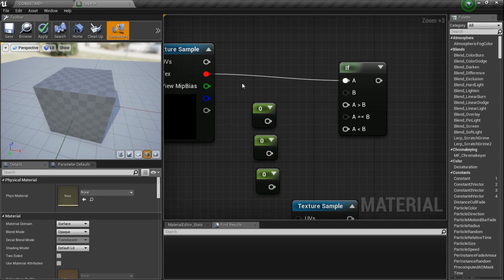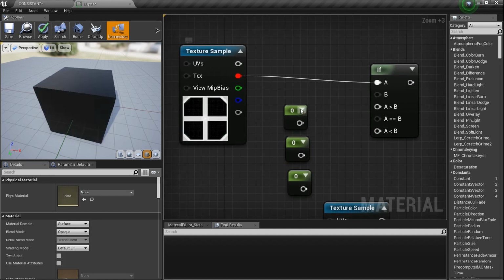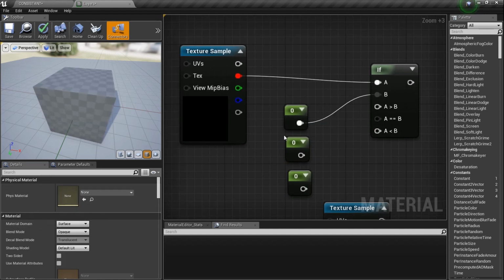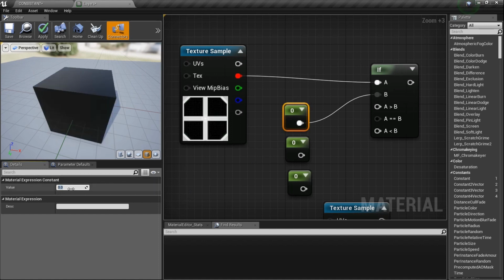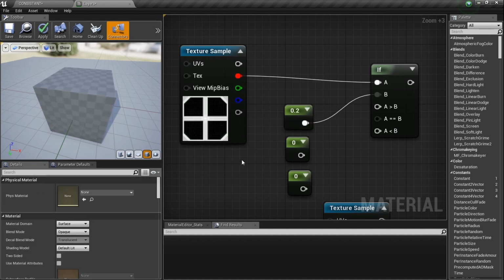Let me explain to you what's happening here. A is going to be this. B, oh, sorry, B is going to be 0.2. 0.2, and you're like, okay, I get it. Now check this out.